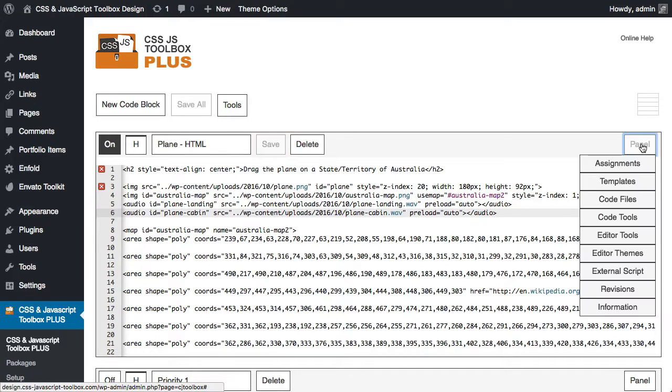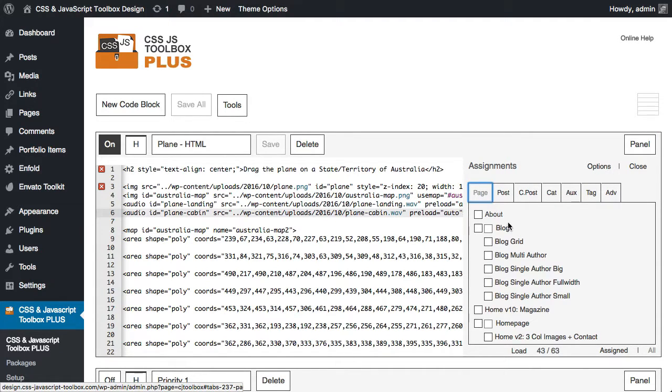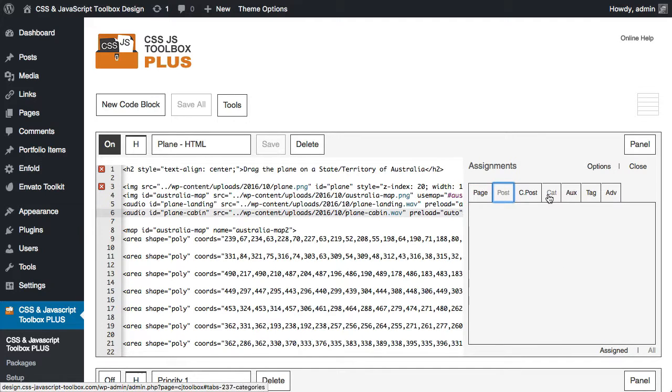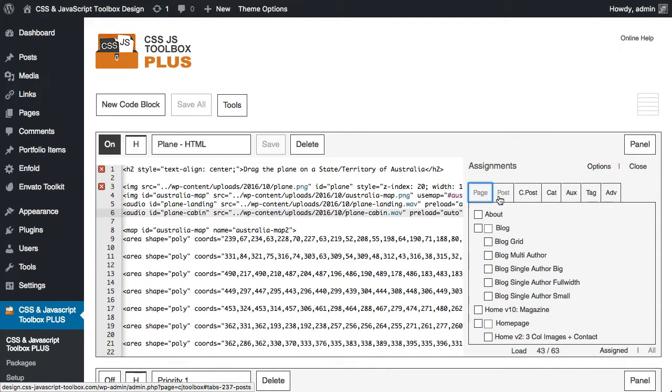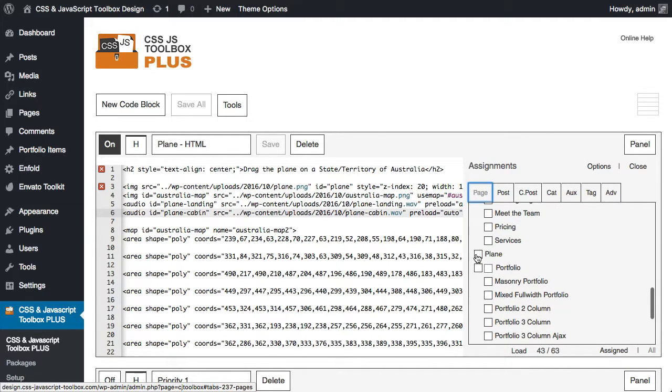I'm going to go into my panel and I need to hook this up. No, I don't, because this is going to be the shortcode, so we do not need to assign this one in the assignment panel. So I'll just show you quickly while I'm here already. You've got all your assignment types. So page, and I'm looking for the plain page, which is here. Now if I was to assign that either to the header or the footer, I would check the plain checkbox. But I'm going to insert this as a shortcode, so I do not need to use the assignment panel at all.